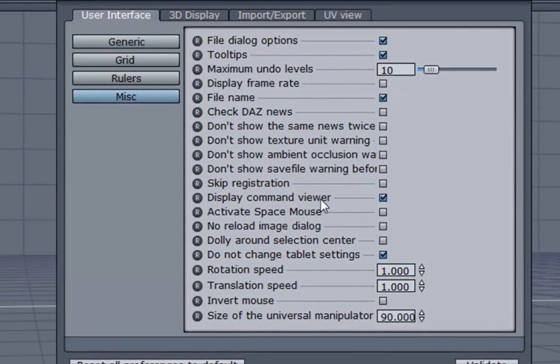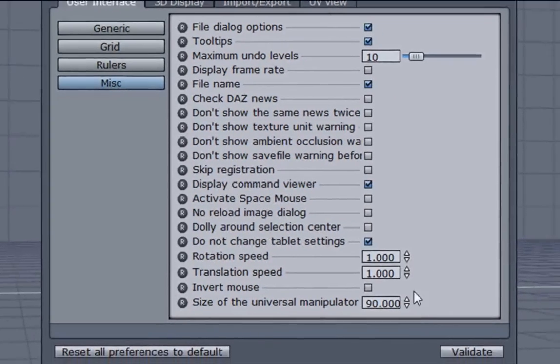Another thing I just want to show you last of all is the size of the universal manipulator. This can be very handy when you're working with different size monitors, and depends on your eyesight as well, so you may want to increase this or decrease this accordingly. I will explain a little bit more about the universal manipulator in a minute. Finally, when you've done all your settings that you want, just click on Validate.